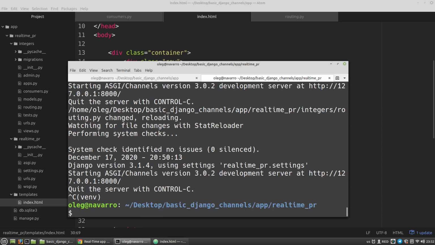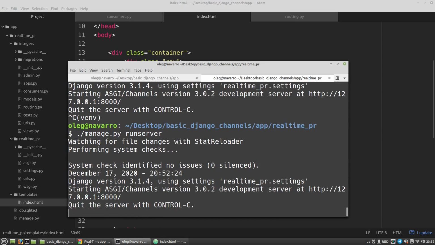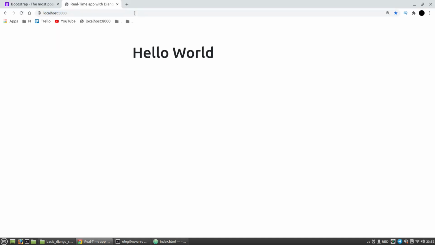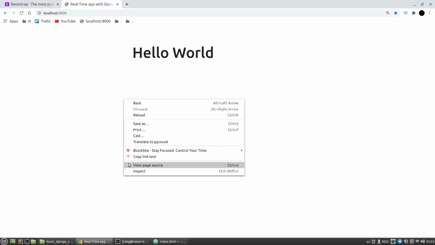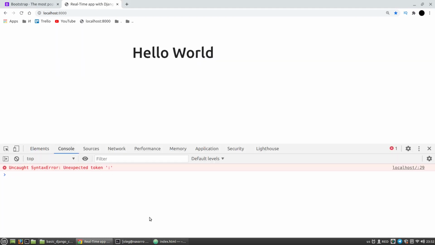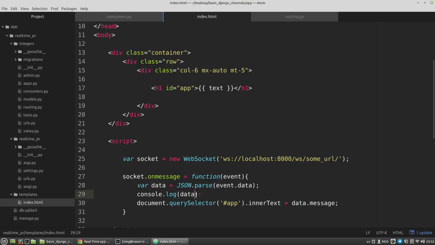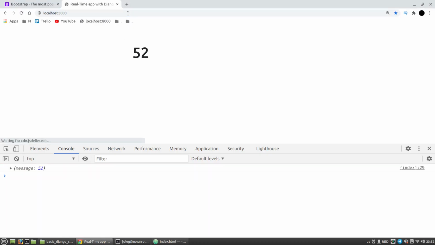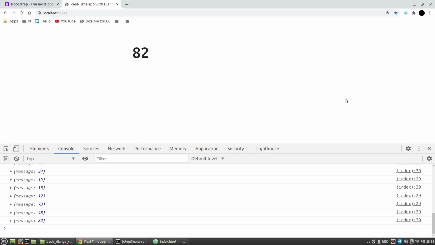Let's test it. Let's restart our server. Doesn't work. Let's test it. Unexpected token. Instead of a semicolon. Okay, again. F5. And it's working. It's a very simple app, but it's a real-time app and it uses WebSockets.